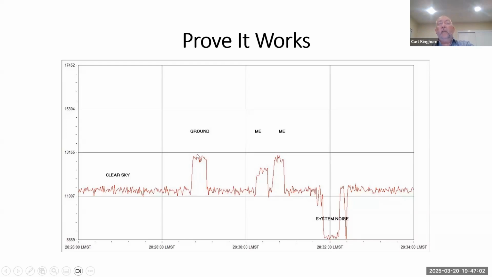And then I aimed it at the ground, and the ground is hot. And so you can see the signal went up. So I'm like, oh, okay, that's good. And then I stood in front of it, and I'm hot. And so you can see here, this is me. And then I stood off to the side, then I jumped in front again, here it is.